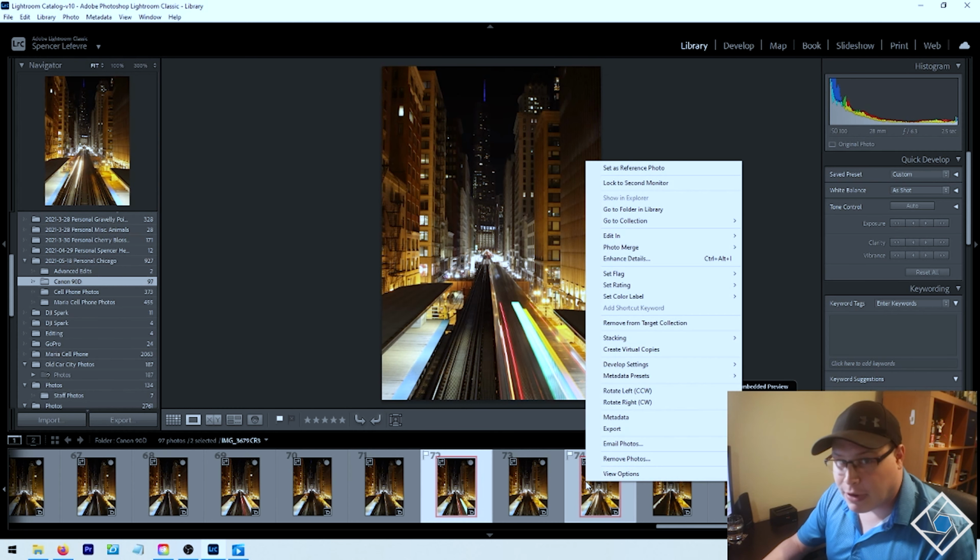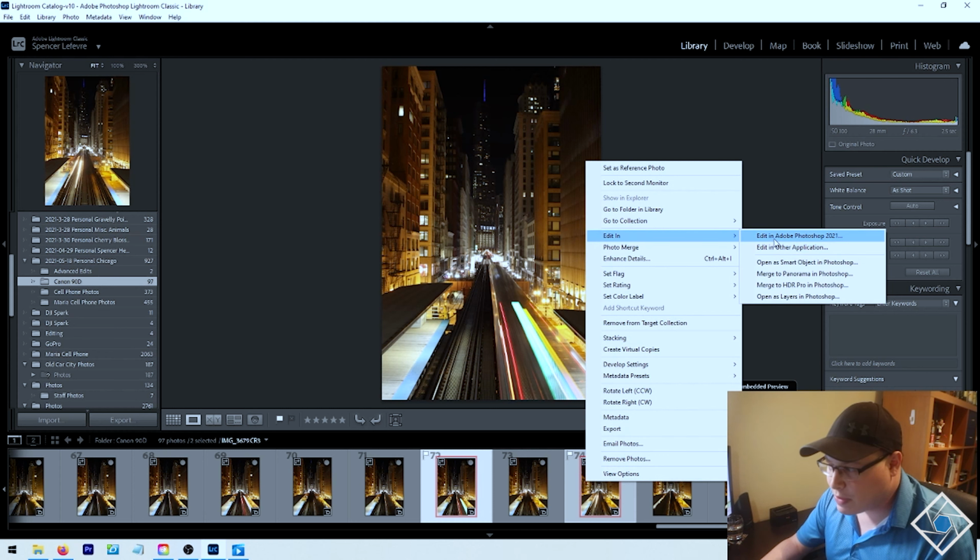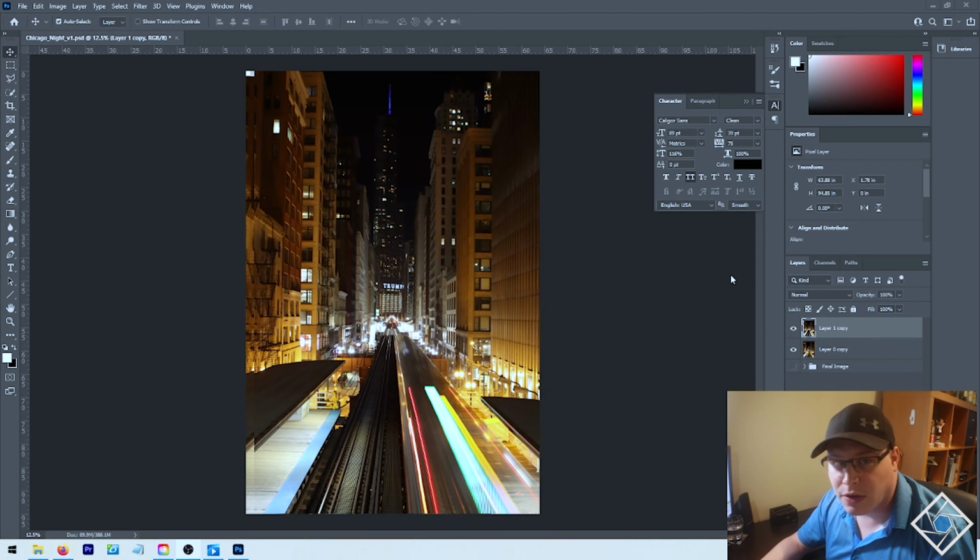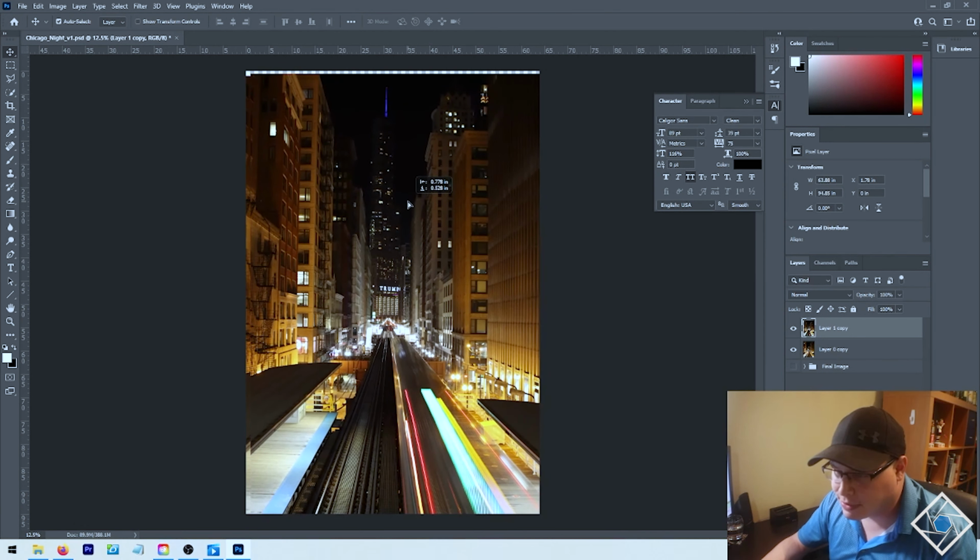Or I can go ahead and right click on both these files and select Edit in Adobe Photoshop 2021. So I've already gone ahead and done that. Let's go ahead and jump into Photoshop. All right, now I've opened up Photoshop and I've brought in both of my photos here. You'll see them both moving around.